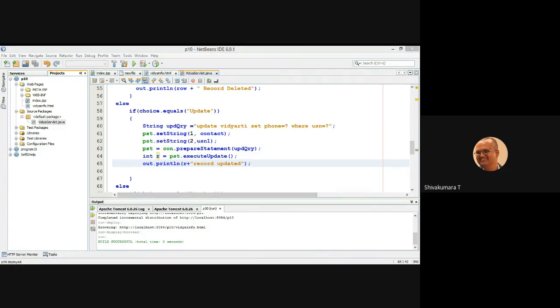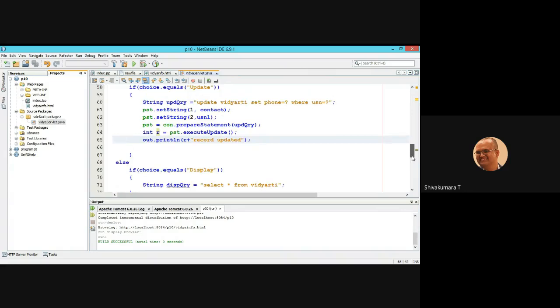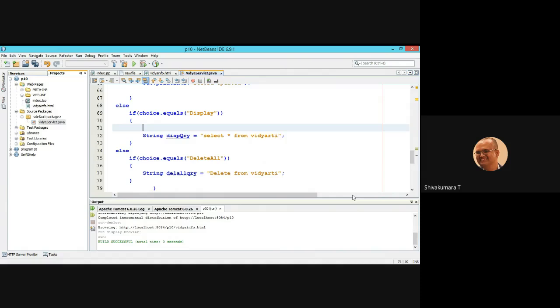Clear? The record update is done. I hope you are understanding how to write the coding with respect to JDBC. Okay, then delete all. I'll switch to the delete all, or I'll go with the sequencing. Display. So when you select the option display, select star from Vidyarthi. So again here I'm going to create the prepared statement for this.